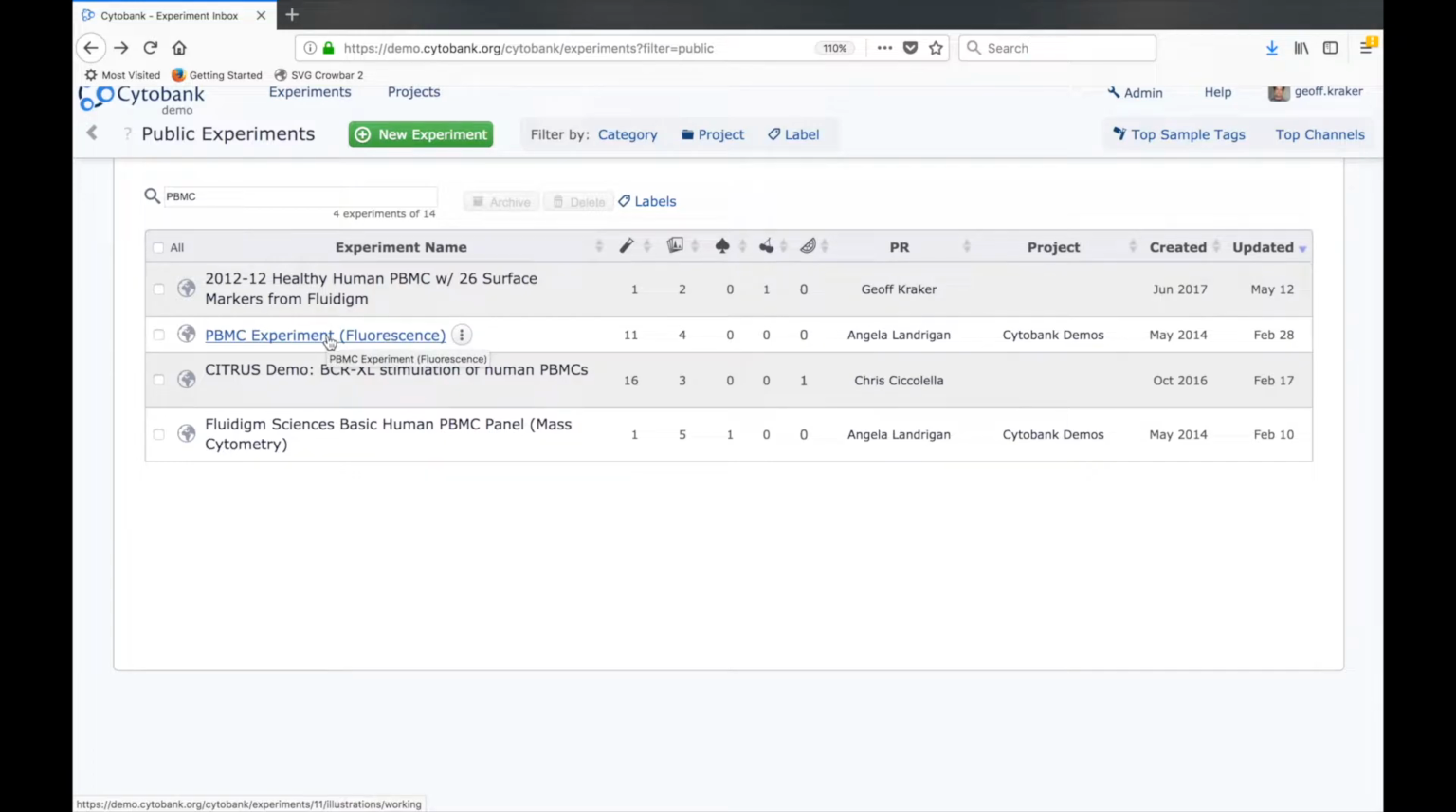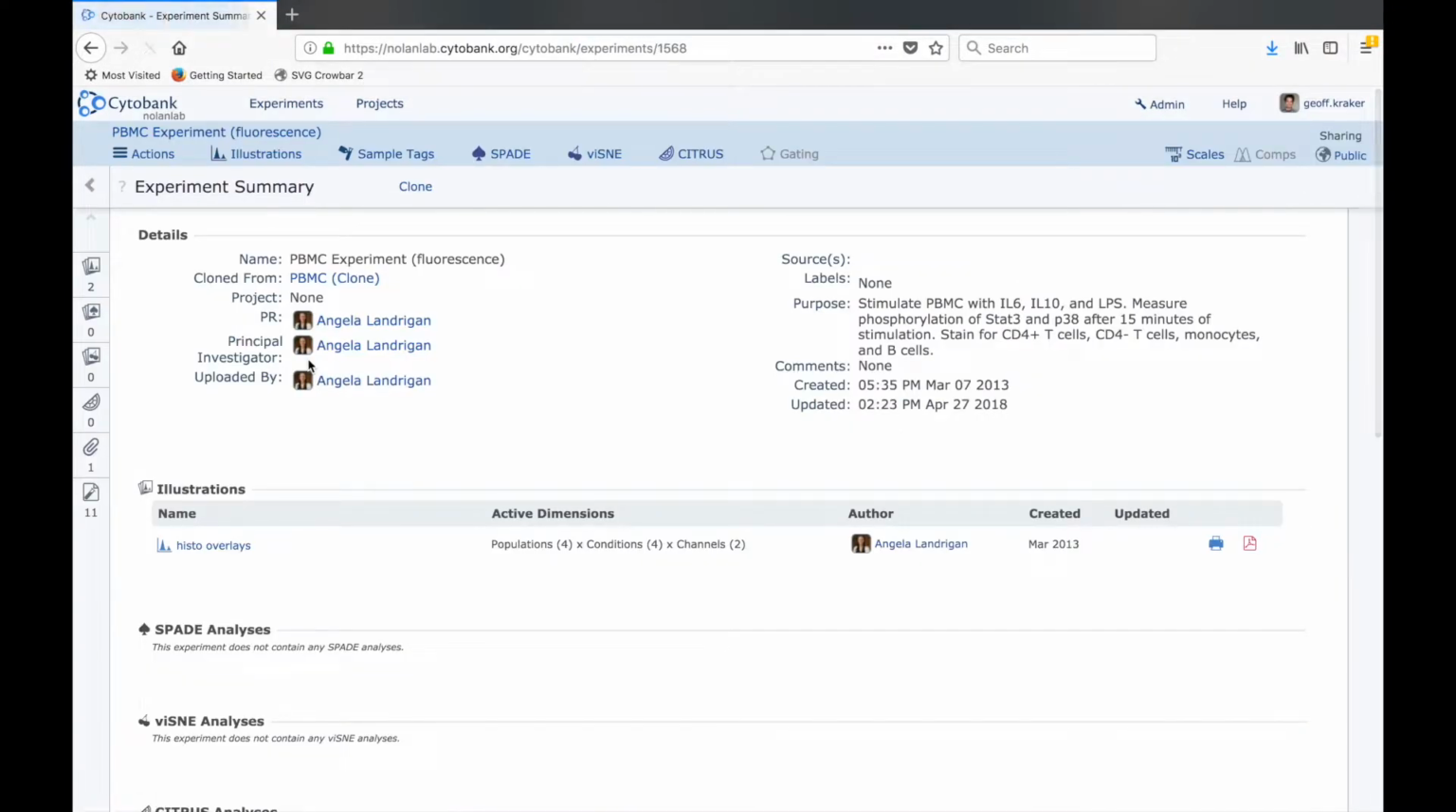In this case, we're going to be using this one that my colleague Angela has uploaded. So when I click on this experiment, we're brought into the experiment summary page. And we can see here, this is Angela's experiment, so we can't do that much with it. But we'll come up here to the actions bar in this shortcut bar, and from here we'll make a clone of it.